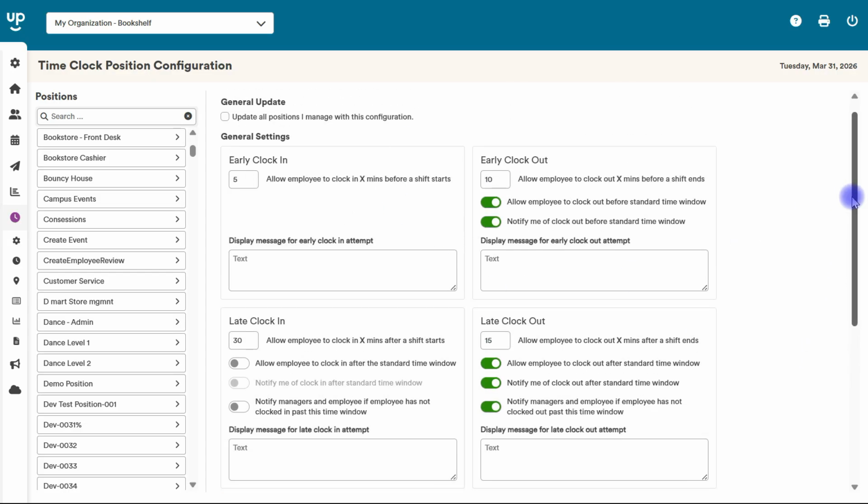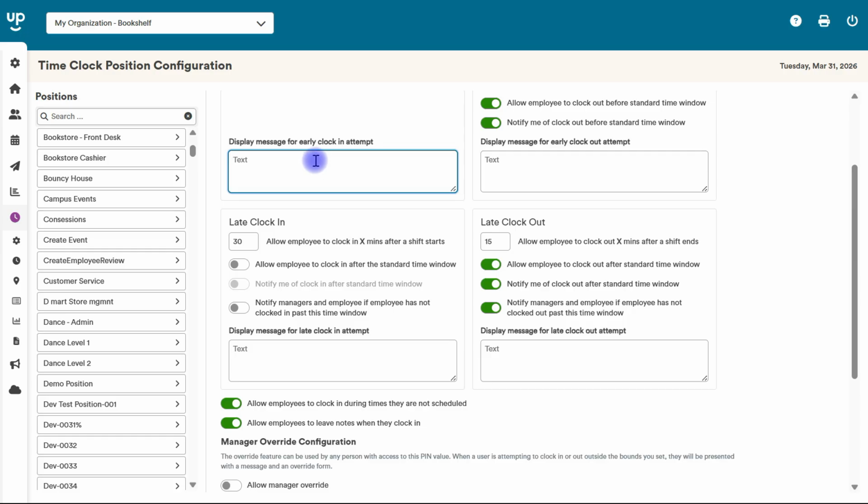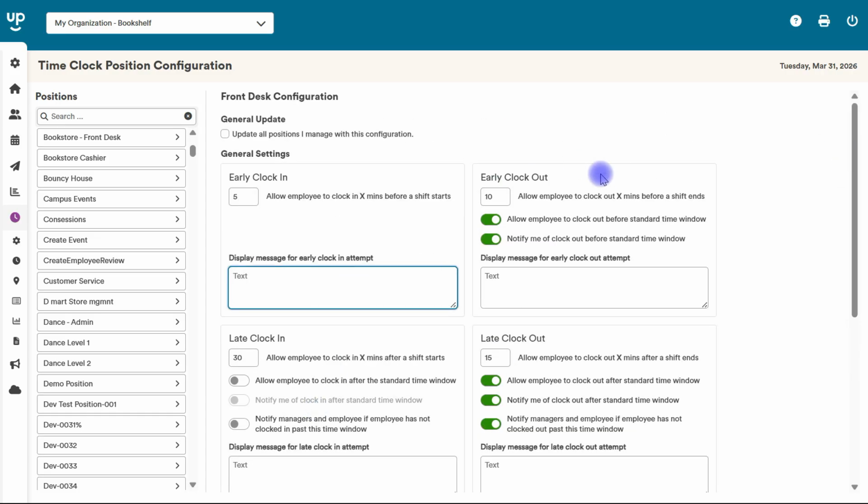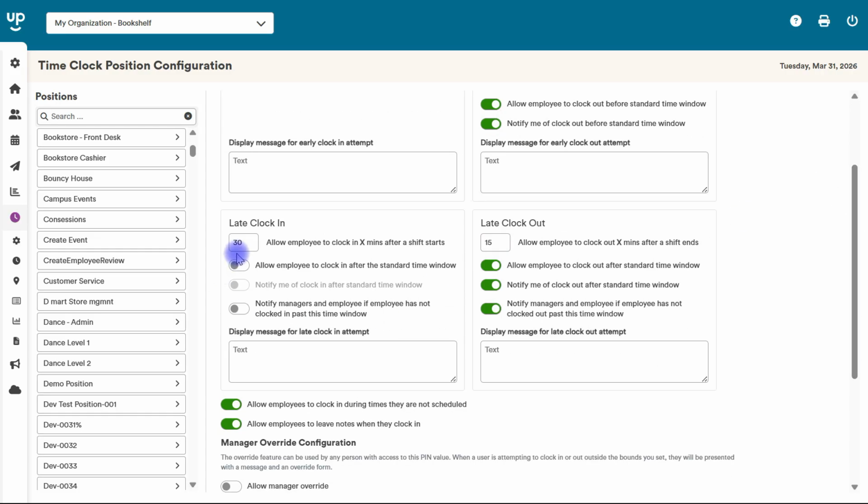Now, for all of these settings here, there's a text box which will let you have a message in here for somebody trying to clock in too early or too late or whatever the scenario is. For instance, if I want anybody who is going to be 10 minutes late trying to clock in, I might put a custom message here that says, "You are late. Please go see your manager." Something like that, right? And they will see that if they are attempting to clock in more than 10 minutes late, okay? So these are all custom messages that you guys can have.